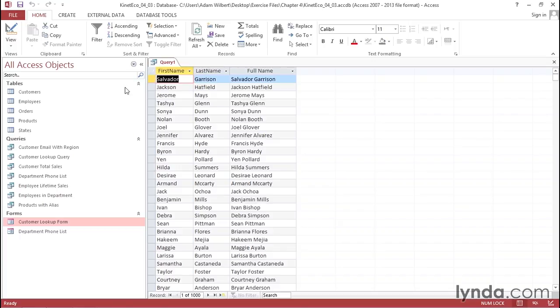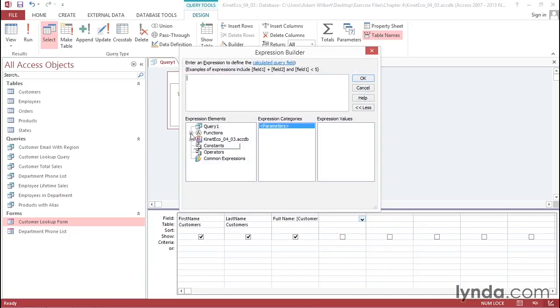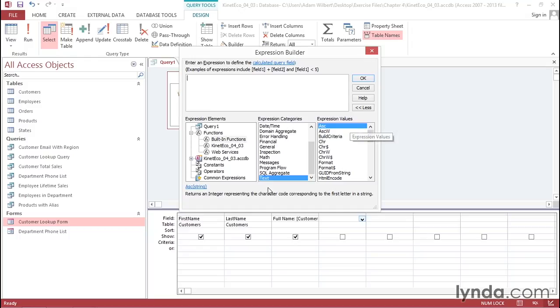Let's take a look at some other functions. I can go into Design View, and in the fourth column, I'll right-click and say Build once again. Now let's explore some functions here in this Functions category and in the Built-in Functions group. I'm going to go into a group called Text, so I'll scroll down here to the bottom and choose Text. Here are a whole bunch of different functions that manipulate text-based data in your database. If you click on a function, you'll get a description down here on the bottom about what that function does. For instance, this one returns an integer representing the character code corresponding to the first letter in a text string. I can go through each of these functions to click on them and see what they do.